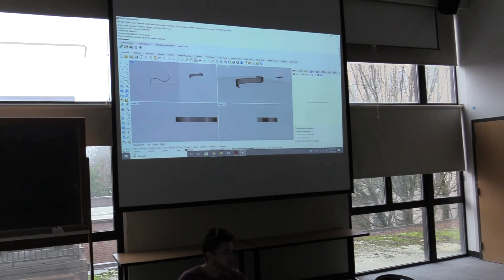Aaron, can I ask a question? Oh yeah. Can you save views in Rhino? Yes, you can. And I should go over that today. I think that makes sense. If you wanted to make a fence and then you're making a bench and you want to save a 2D from that same angle.